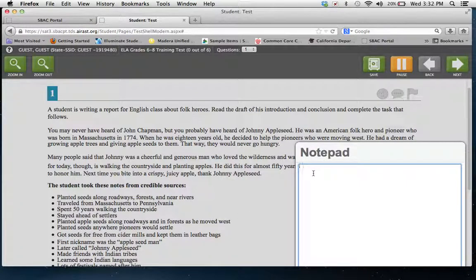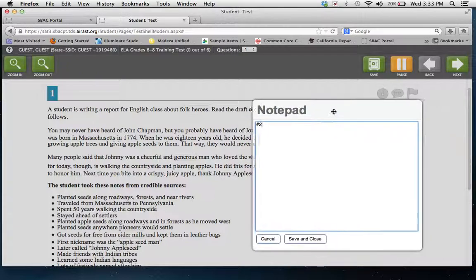It's kind of questionable to me, so I'm just going to go ahead and put number 2. I don't want to use, I may stay away from bullet 2. It's questionable. Spent 50 years walking the countryside. Okay, I don't see that here. Stayed ahead of settlers. I don't see that here. When he was 18 years old, he decided to help pioneers. Is there anything about him being 18 and helping pioneers? I don't see that. Okay, so far, really, the only thing that I'm worried about is bullet number 2. Let me see.